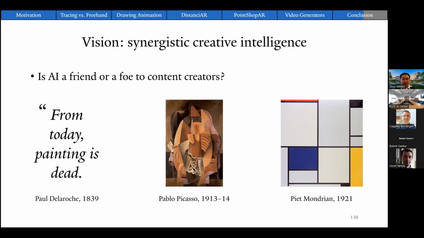In 1839, French artist Delaroche made a famous statement, "From today, painting is dead," after he saw the works of modern photography. However, we've seen that the advancement of technology does not end the era of painting. Rather, it inspired artists such as Picasso and Mondrian, who represent Cubism and abstract expressionism.